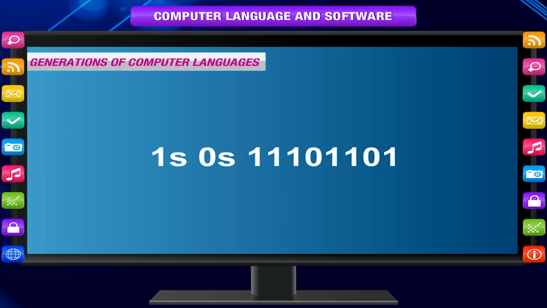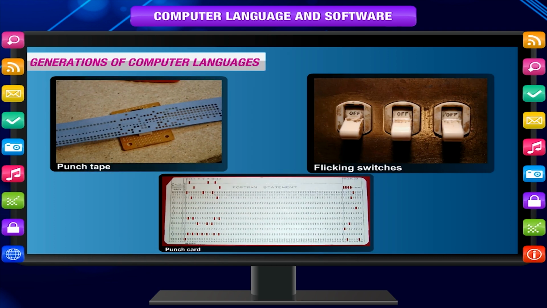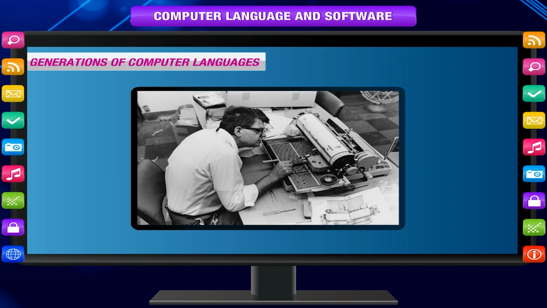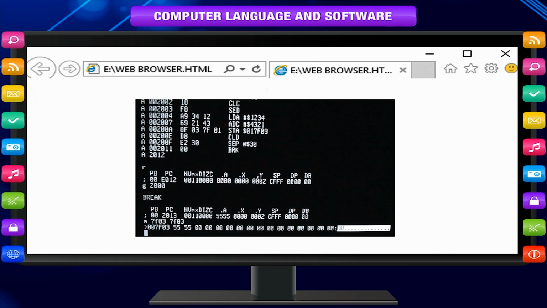Programmers had to design their code and then transfer it to a computer by using a punch card, punch tape, or flicking switches. Writing machine language was very cumbersome and complicated and could be accomplished by experts only. It was difficult to edit and update the code. It used specific processor features and therefore could not be ported to other systems. The machine code was very fast and efficient when executed. Machine language is low-level language.